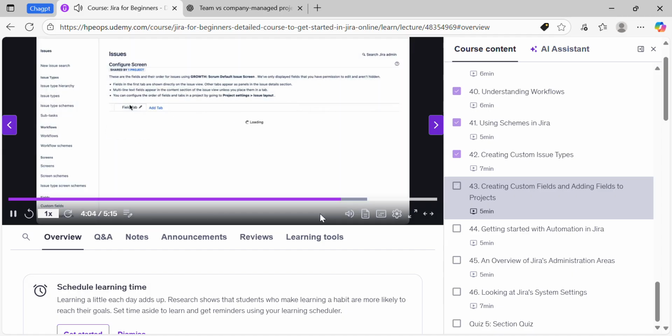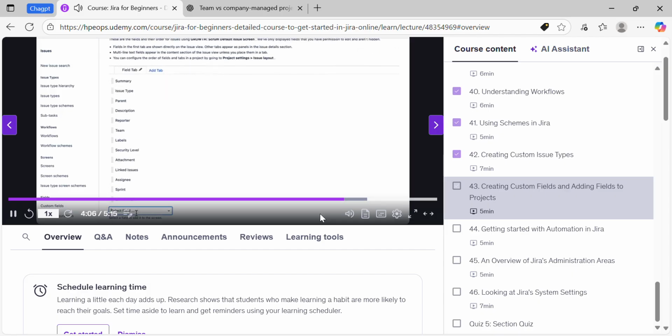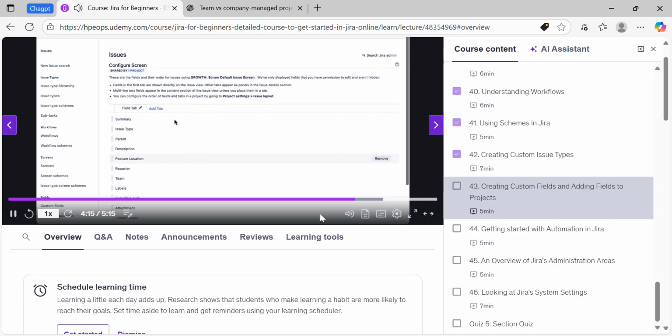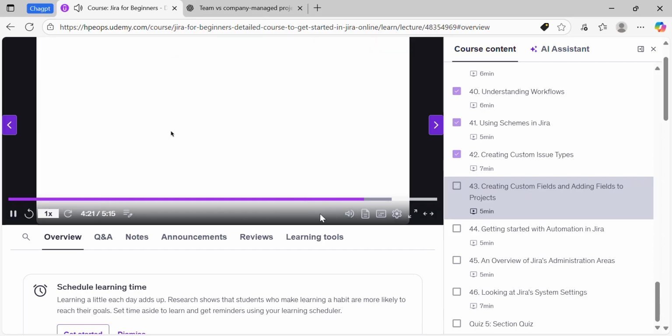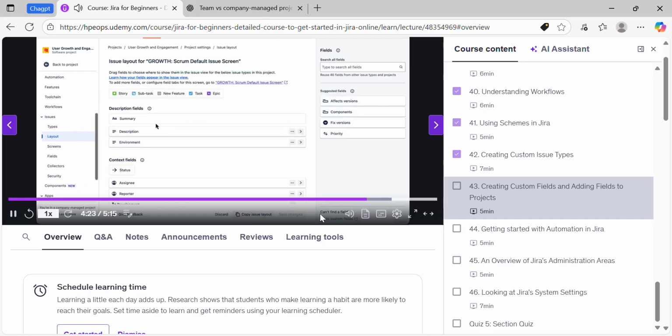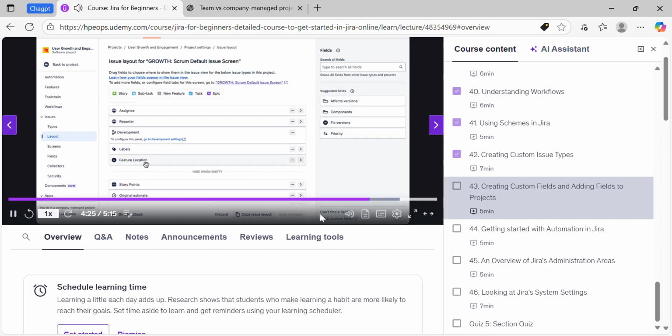We can delete this tab and then bring that back if we just want it all in one. Oops, it's called feature location. There we go. Drag it up wherever we want. There's no save or anything. It just automatically saves. And now if we go back here, let's refresh the page here on the layout, we can see that change get updated where we can see the feature location.